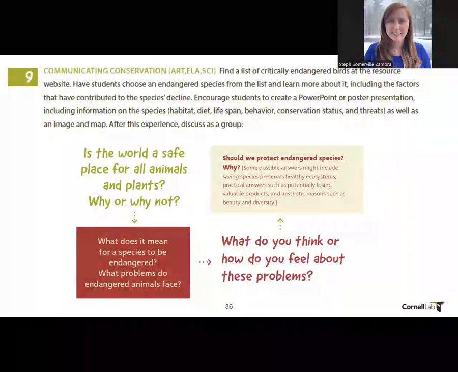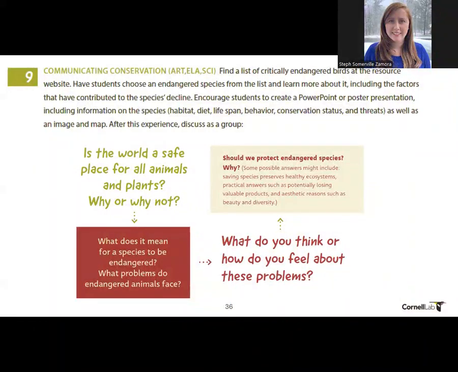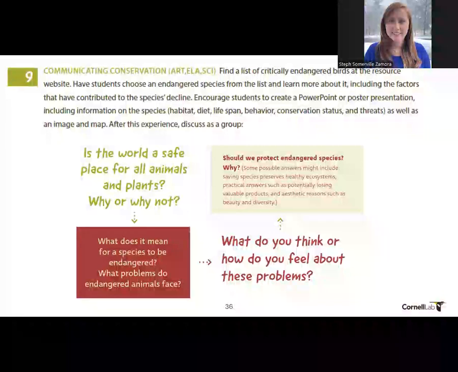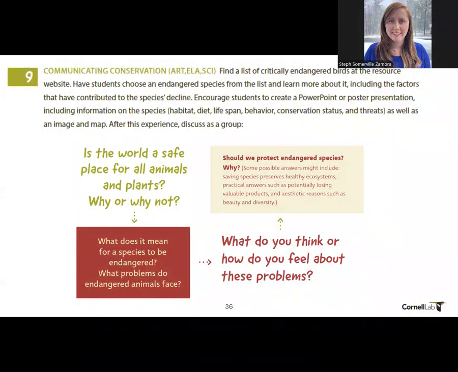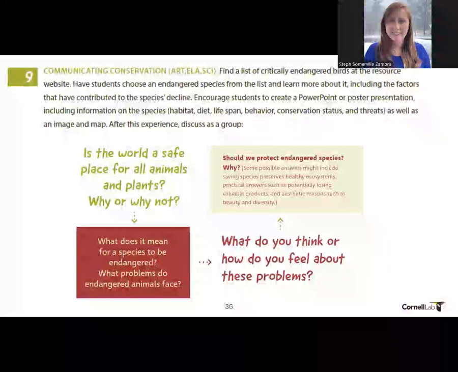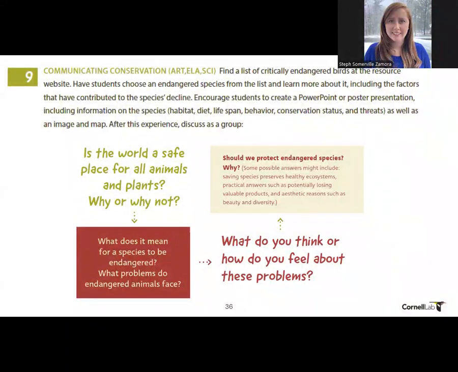And then asking some great discussion questions, like, is the world a safe place for all animals and plants, and why or why not? Why is it important to conserve endangered species, and how do you feel about the problems that they're facing? So it's getting into these deeper topics that this story allows us to explore and provides a really great scaffold for us to look at.